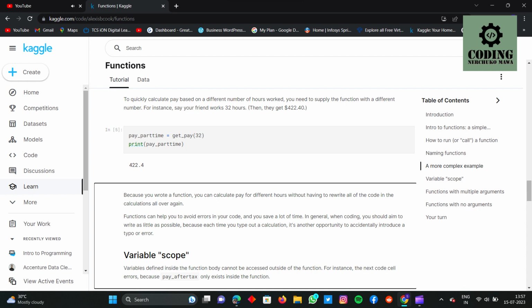Functions can help you to avoid errors in your code, and you save a lot of time. In general, when coding, you should aim to write as little as possible, because each time you type out a calculation, it's another opportunity to accidentally introduce a typo or error.